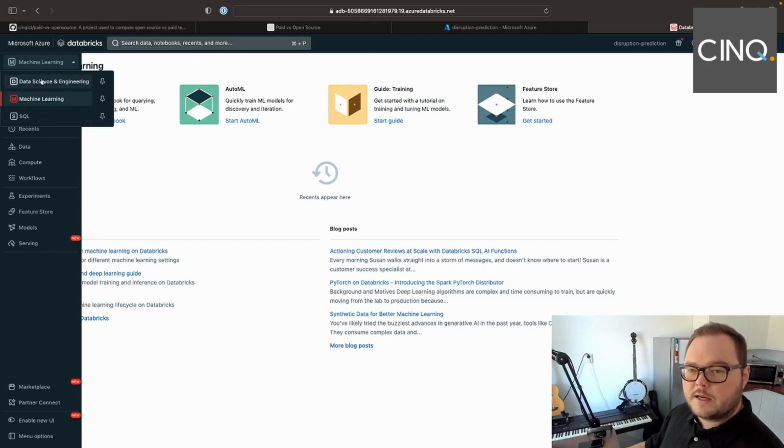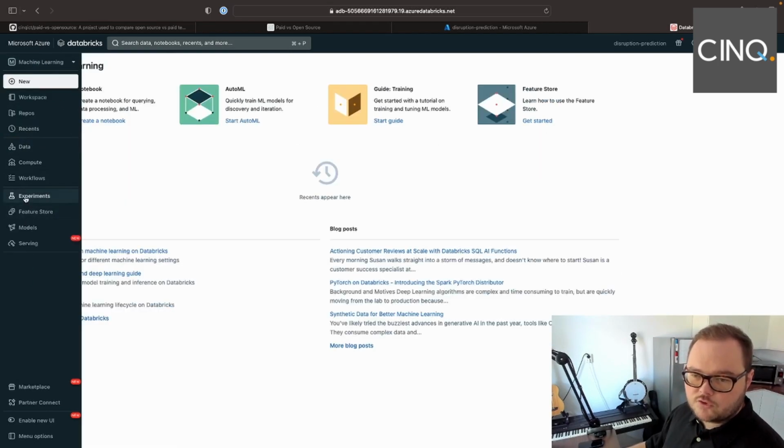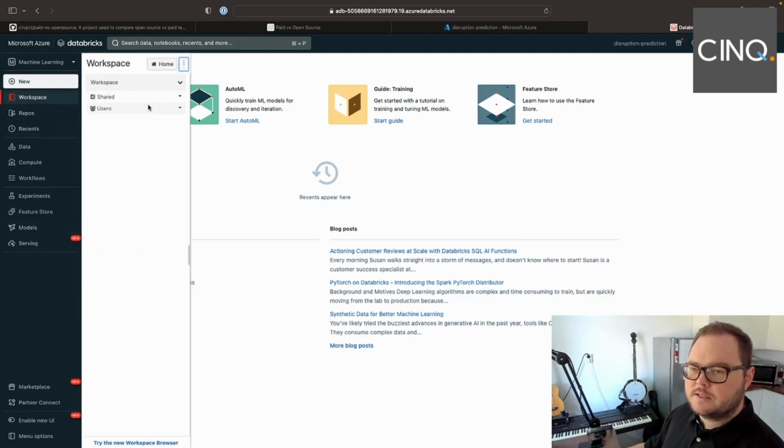Yes, Databricks has these three things, assuming that you're doing different things. If you're a data science and engineering person, you can just hang out in here and use these things to do data engineering. If you're doing machine learning, you get these extra things: experiments, your feature store where your models will be saved, and serving, which is the REST API stuff we will look at at the end. But for the moment, let's go to our workspace.